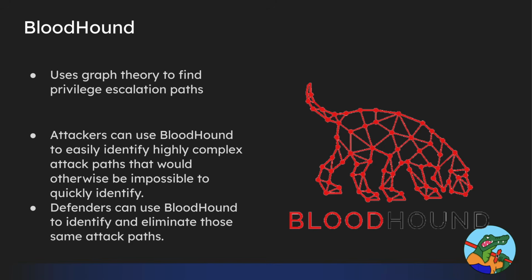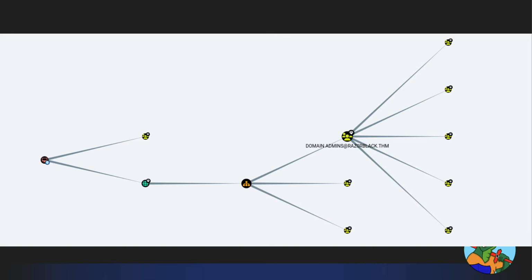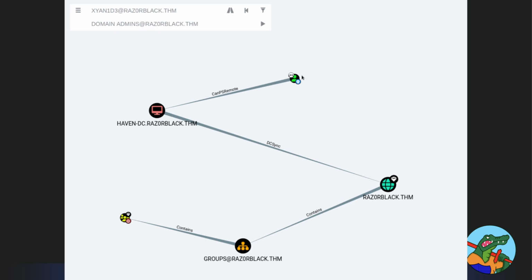Questions about that? Yes? I'm kind of confused what you mean by path. I'll show you. So here, I have a user called XYAN1D3. This is from a Hack the Box called Razor Black. And that user can log in to a machine called Haven DC. It's the domain controller. And that domain controller can do an exploit called a DC sync that allows me to grab the credentials of every single user, right? And once I have credentials of every single user, I can do whatever I want. So that's an exploit path where I first log into the machine and then I dump all the credentials.